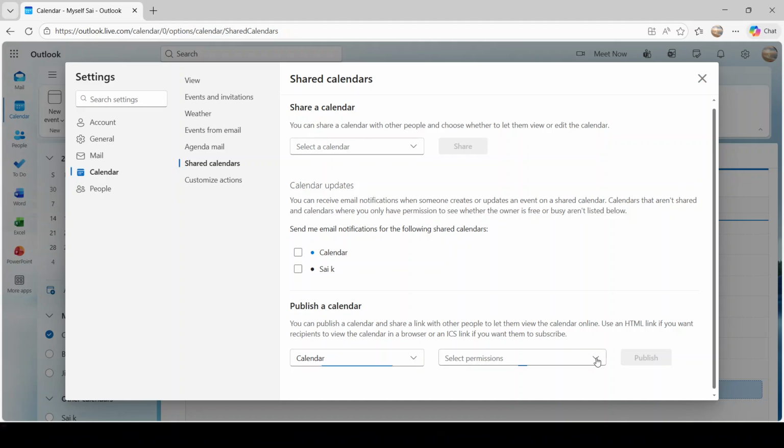Next, set the permissions. This determines how much detail others will be able to view. If you need transparency, choose Can View All Details so viewers see your event titles, locations, and descriptions. If you want to protect your privacy while still showing availability, choose Can View When I'm Busy. That shows only block times without revealing what those events are. Think about your audience and the type of information that's appropriate to share. When in doubt, start with Busy Only and adjust later.